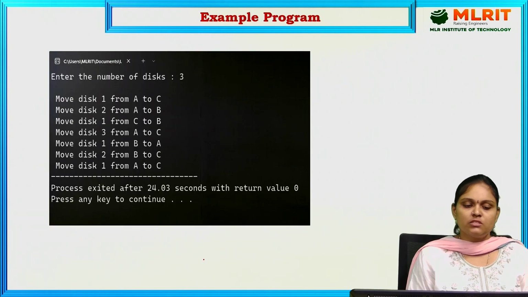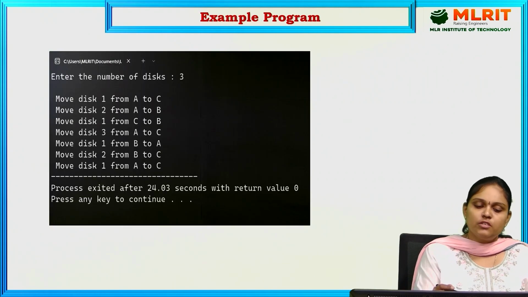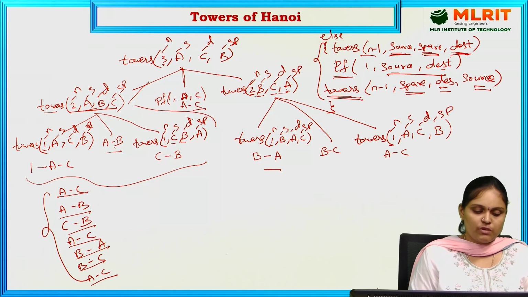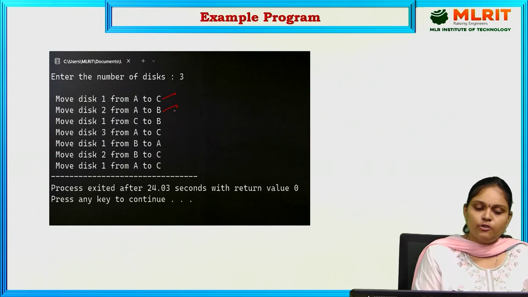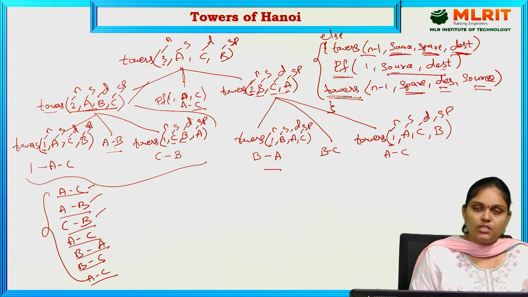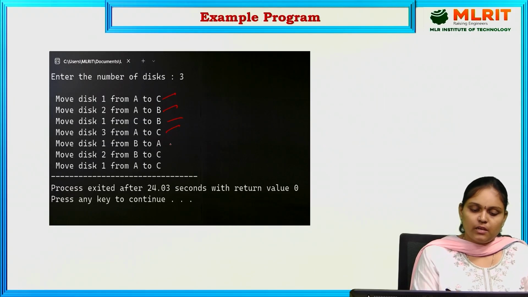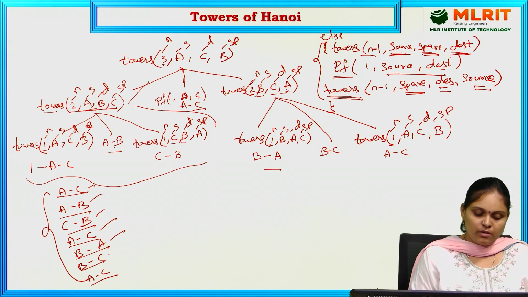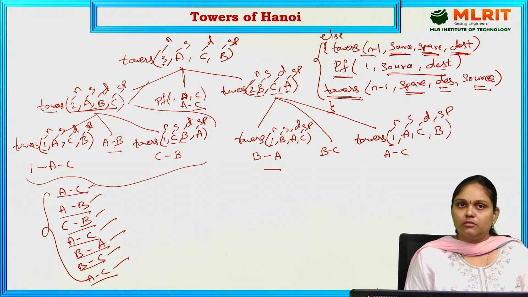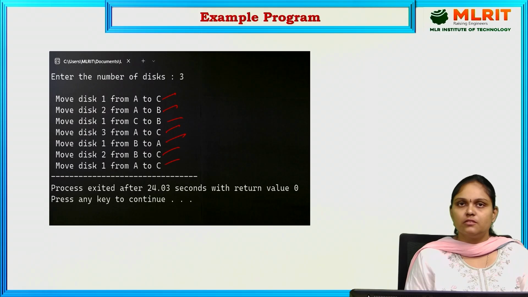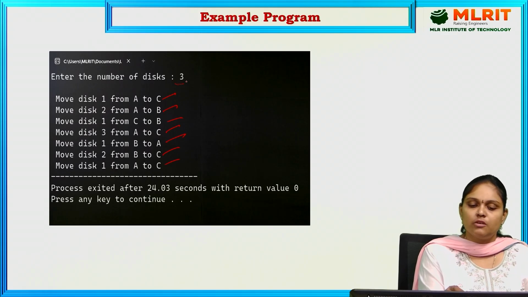So you can also check in the test cases. The first move is A to C. So as we got here, A to C. The next is A to B, C to B. Next is A to C. B to A, B to C, A to C. So the same results we have got in our test cases also. So if we are giving n is equal to 3.